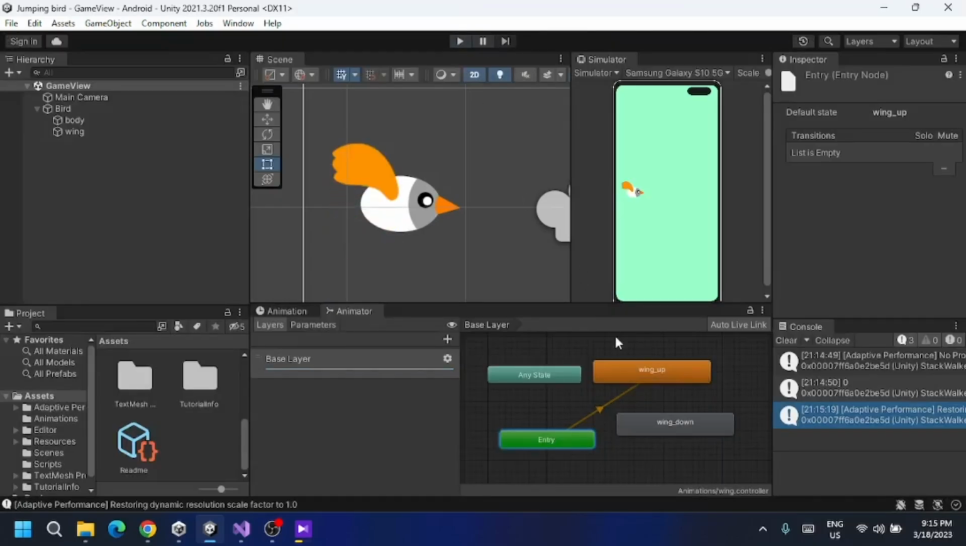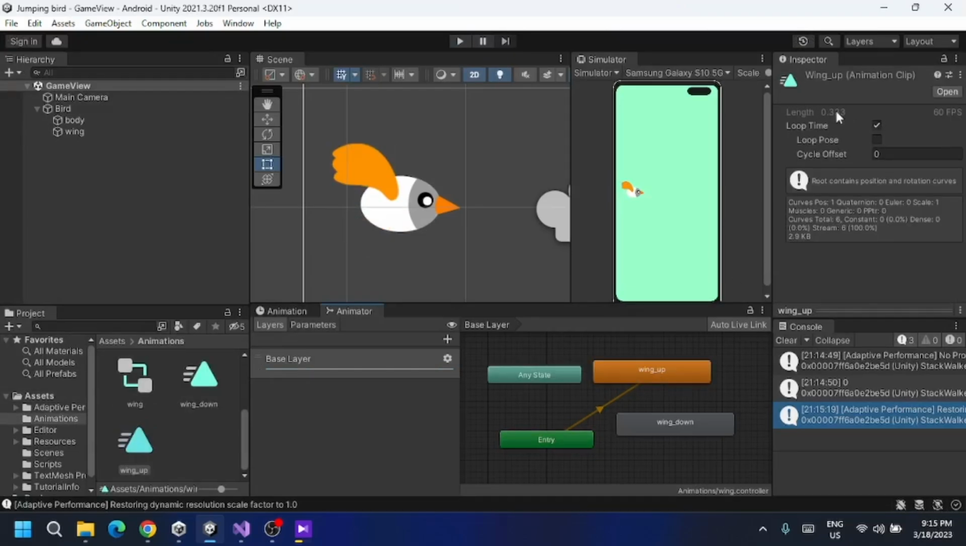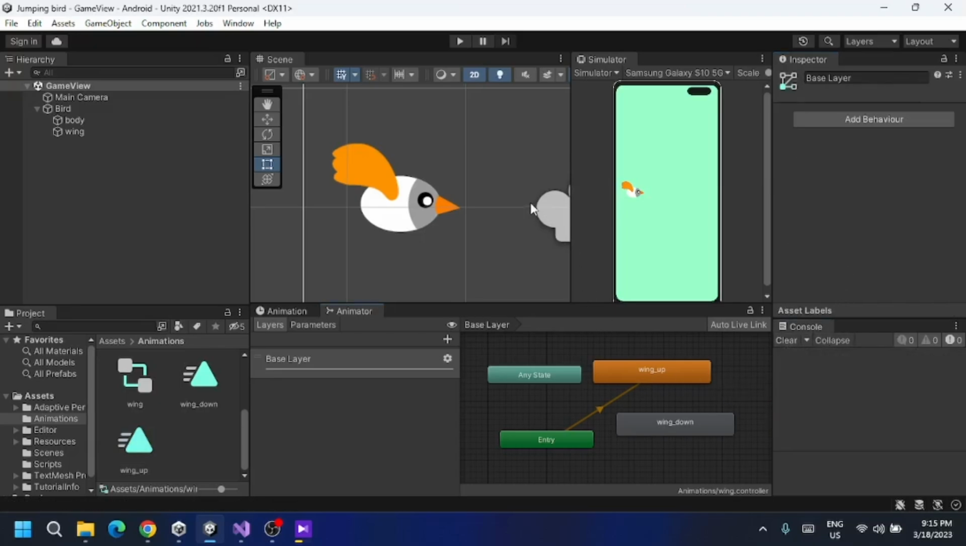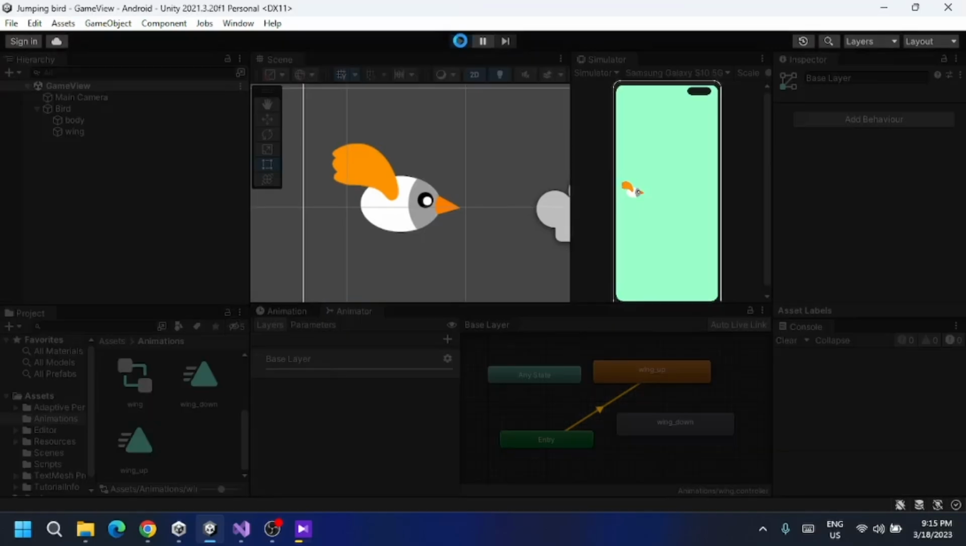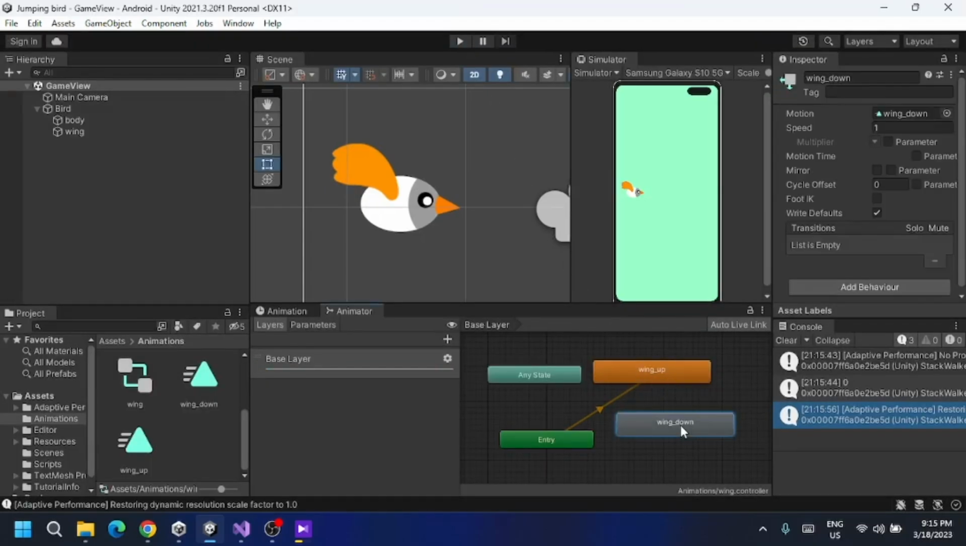I'm going to stop this, double click the animation clip, and you can see Loop Time. I'm going to untick this option. Now when I play this game again, it will do just one animation and then the wing is not moving again. Alright, so I should do the same thing to wing down.